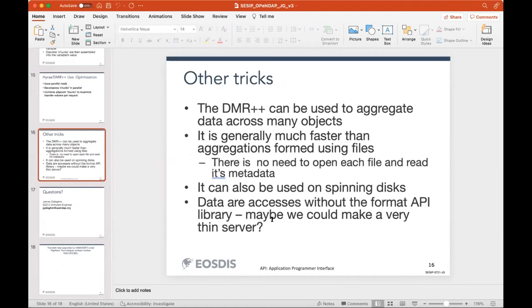There are some other tricks. We can use DMR++ to aggregate across many objects. And also, we can use this on spinning disks, and it can be really, really efficient with spinning disks as well, which might sound counterintuitive, but what you're really doing is paying the time necessary to read all the metadata upfront once. And in a data server, you can hold that metadata in RAM and cache it in RAM so that subsequent requests don't even need to process the XML.